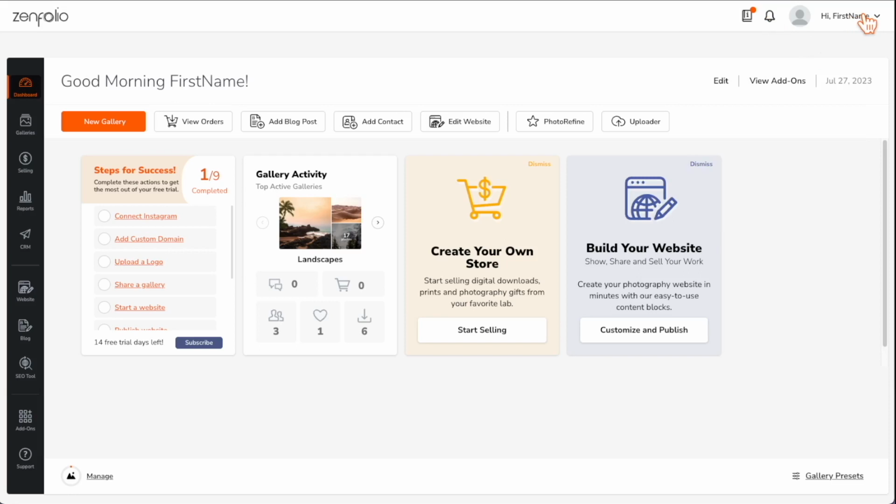And if you click on your first name in the very top right-hand corner, you'll be able to access your account settings, upgrade your plan if you'd like to do so, and then you can also log out of your account.